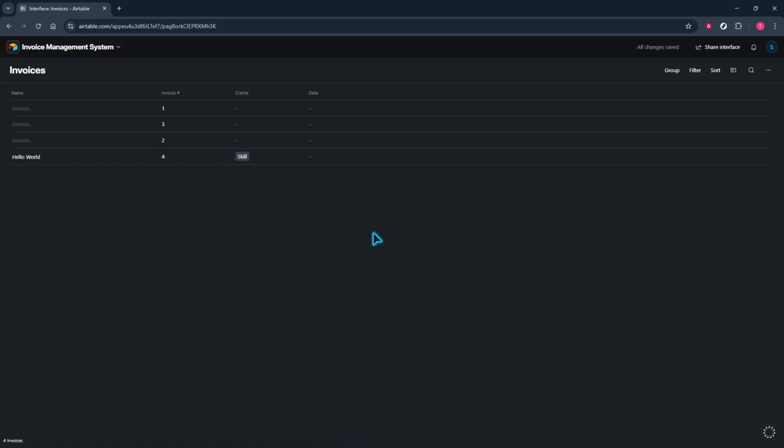That's it. With clean data, targeted record lists, and simple sharing, you've built a reliable dashboard your team can use with confidence.